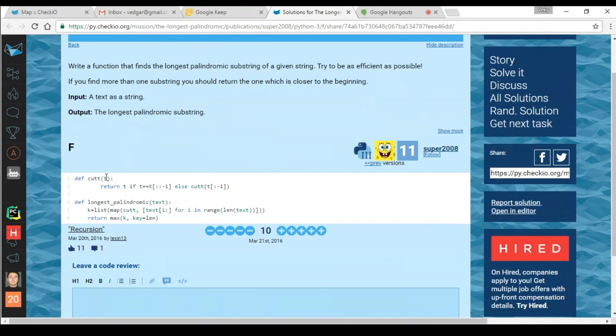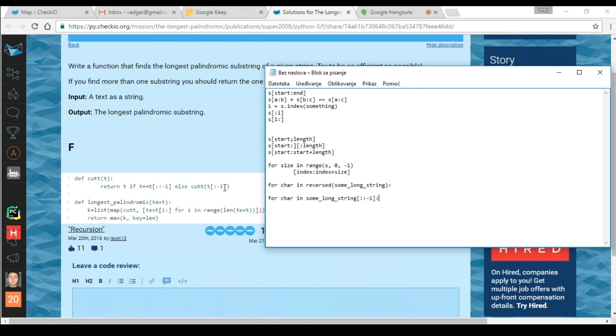Okay, so if t is a string, you just check whether it is a palindrome. If it is, then you return it, and if it isn't, then you return, yes, the same function of the string without the last character. So if you have some kind of string, you check whether this is a palindrome. No, it isn't. Then you check this one, and it isn't a palindrome. Then you check this one, and it is a palindrome, so you return it. So it gives you the longest palindrome starting at some point.